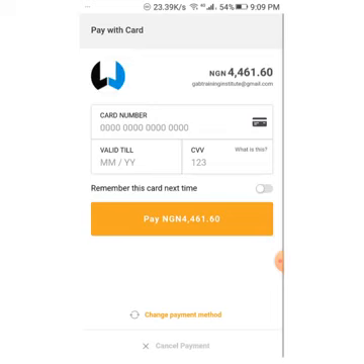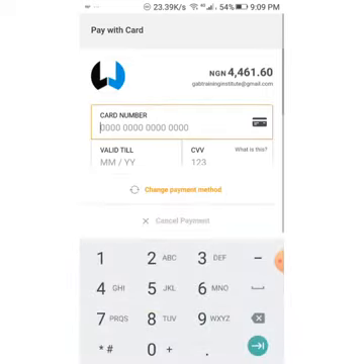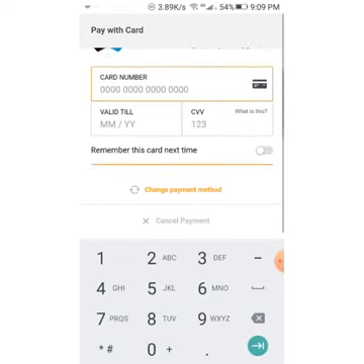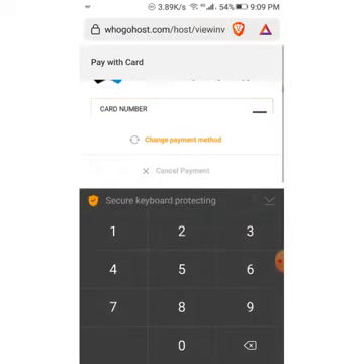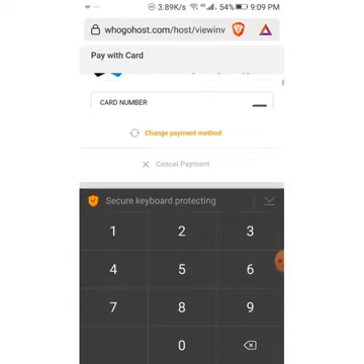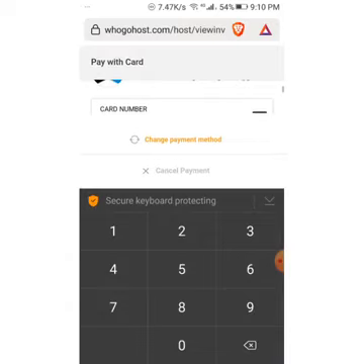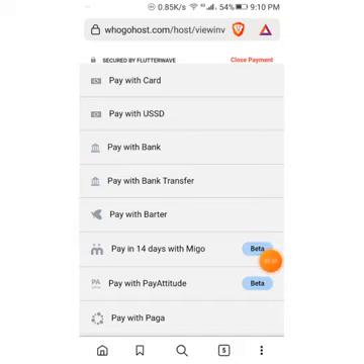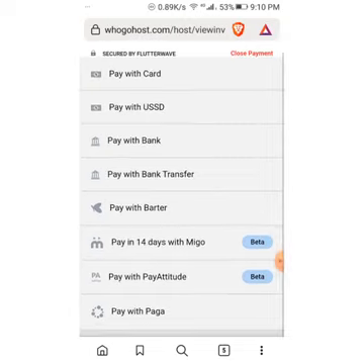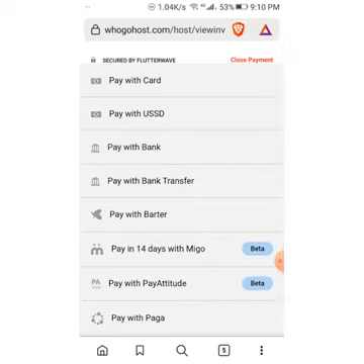Then you add your card number. You can add any of your card numbers, then the validity date, then the CVV. Then after that, if you are done... For those that don't really have a card number, you can see the options here below. Pay with card, pay with USDT, pay with bank transfer. So you can choose any that you prefer. I can decide to go with USDT, bank transfer, or pay with bank. It depends on your own choice.